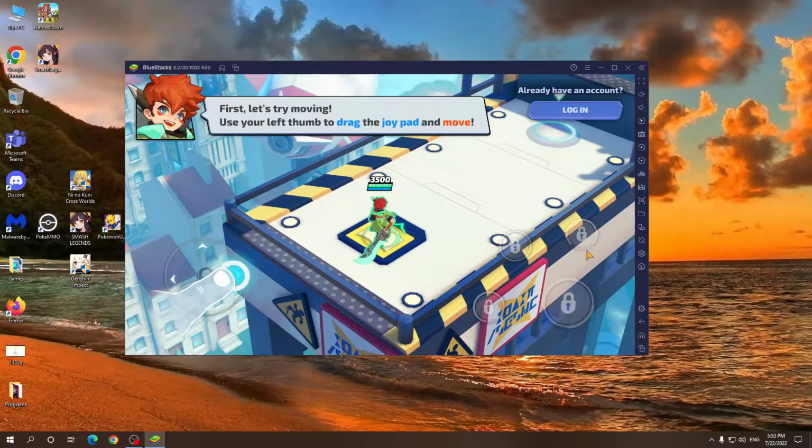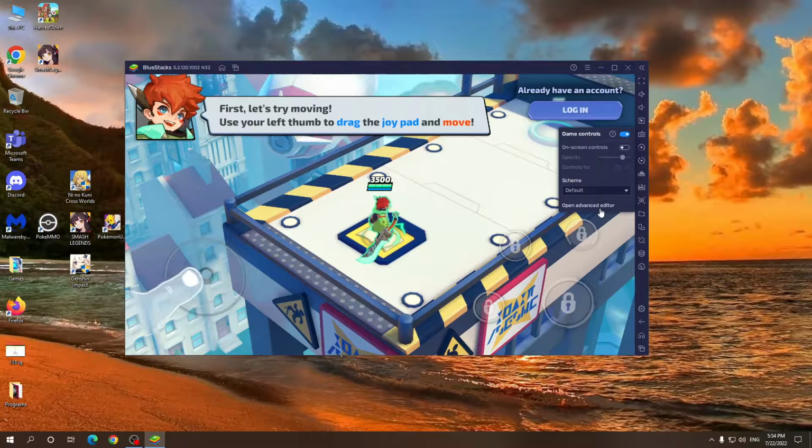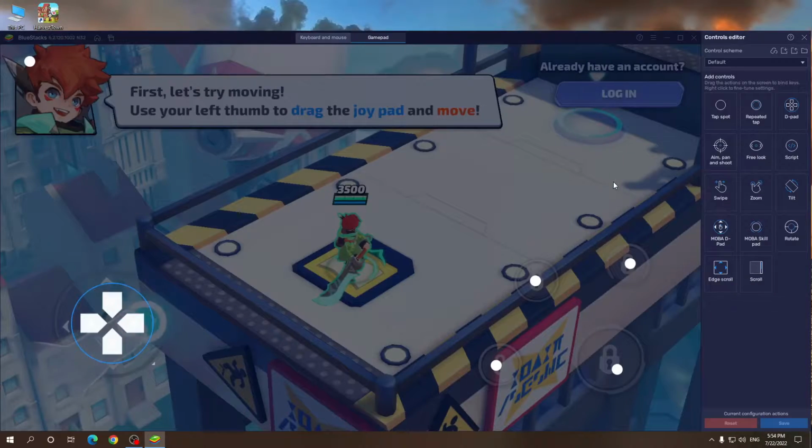Alright, so now that we're in our game, I want you to pay attention to the right bar right here. The fifth option starting from the top and going down where it says game controls. I want you to press on it, then click on open advanced editor. And this thing is gonna pop up, right?